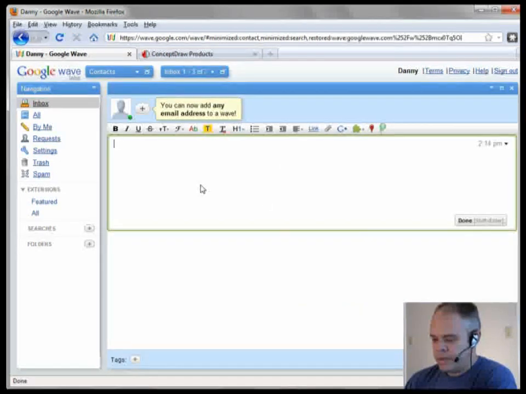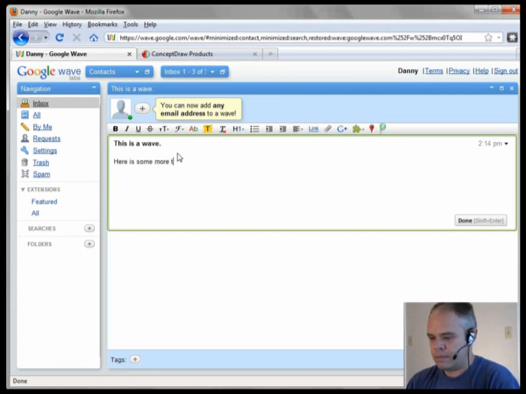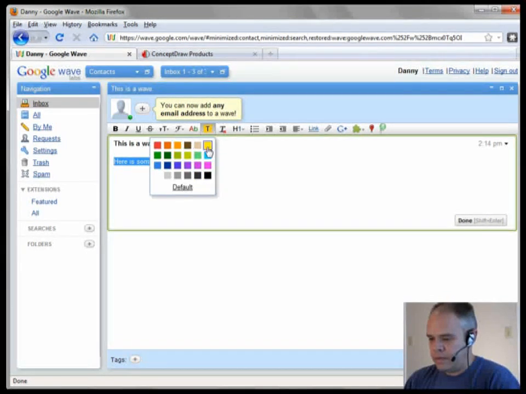Once you create a blank wave, you're presented with the actual wave interface. From here we can type text. We can then manipulate the text. I'm going to make this text bold. Let me type in some more text. This text, I can highlight it with any color I want. As you can see here, it's highlighted in yellow.